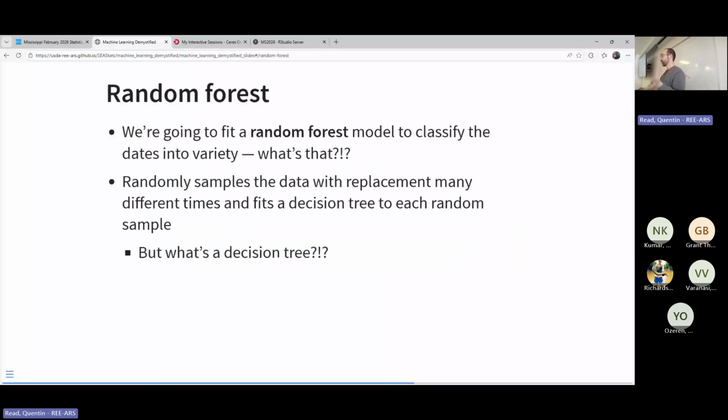It's called random forest because it fits a bunch of decision trees to the data. So it grows a forest of decision trees. It's called random because every time, instead of fitting to the whole data set, it takes a random sample with replacement, like a bootstrap sample from the data set, and fits a decision tree to that sample.